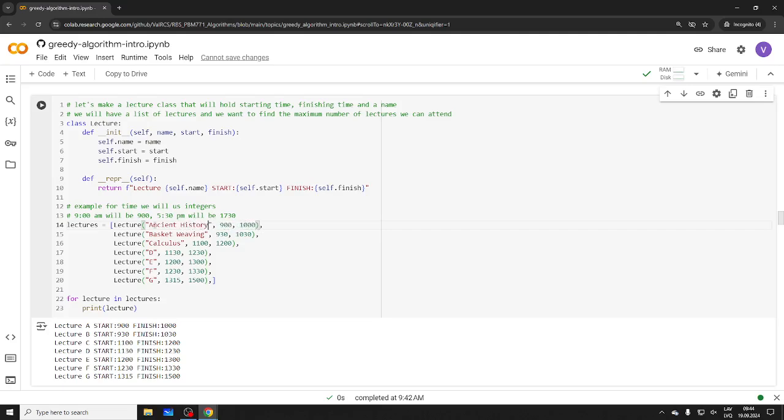So A is ancient history. And D would be what? Data structures, of course, why not. And E, electrical engineering. F would be financial prediction or analysis. And G would be gambling analysis or something like that.